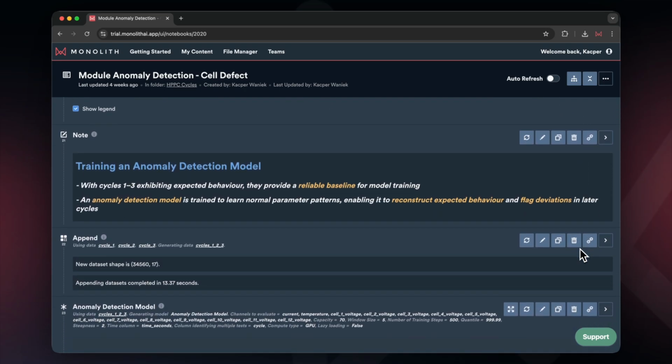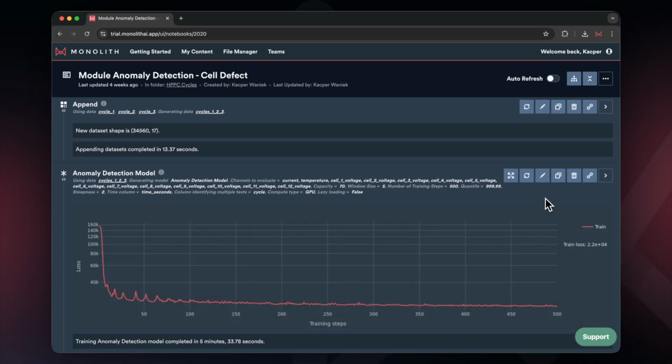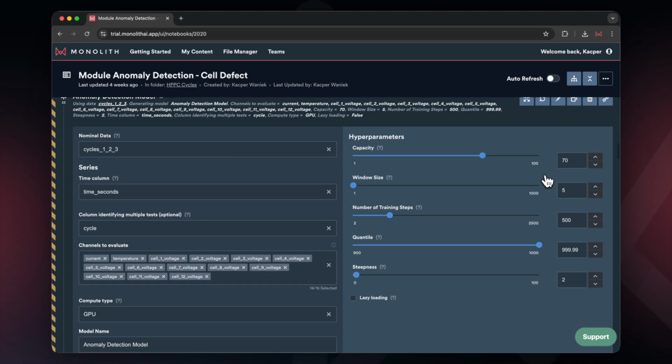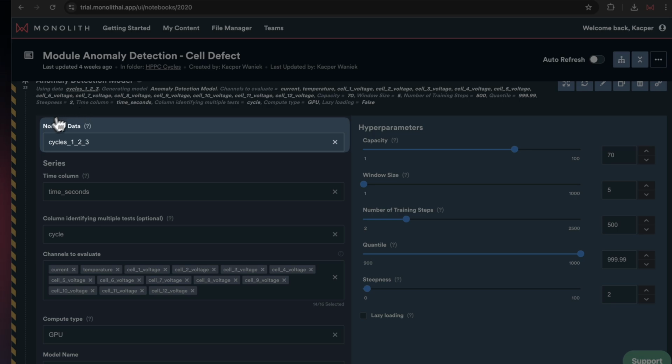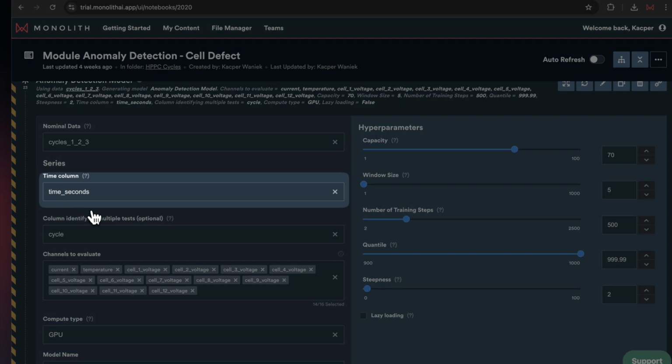We then want to use this data to train our anomaly detection model. The process is pretty straightforward. Let me open up our anomaly detection model step here. We firstly pick our nominal data, which in this case will be cycles 1, 2, and 3. We'll select our time column, as the data that we're dealing with is time series.